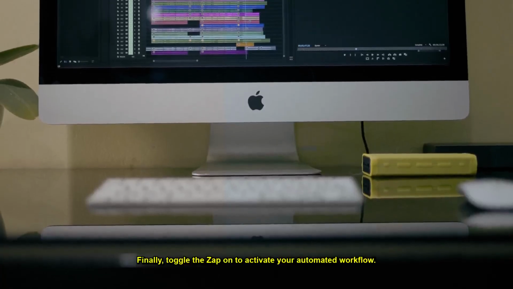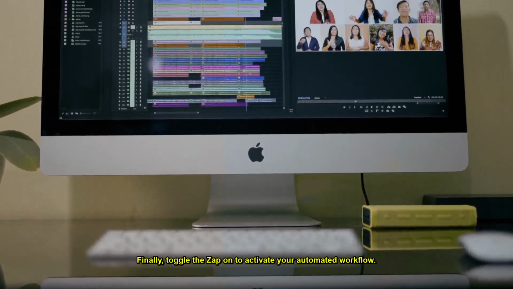Finally, toggle the Zap on to activate your automated workflow. Your transcripts will now automatically be summarized by GPT using Zapier.